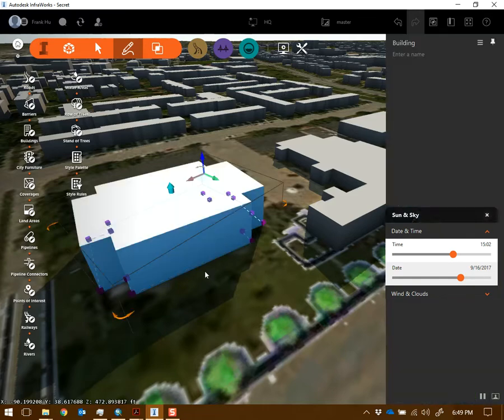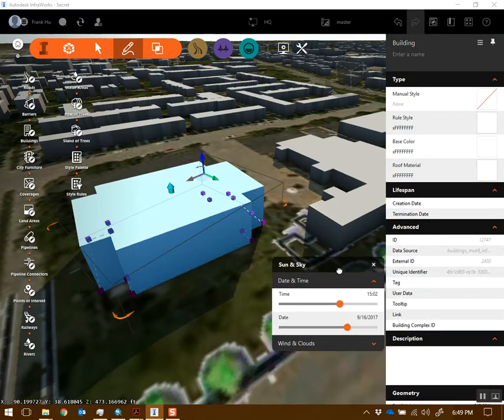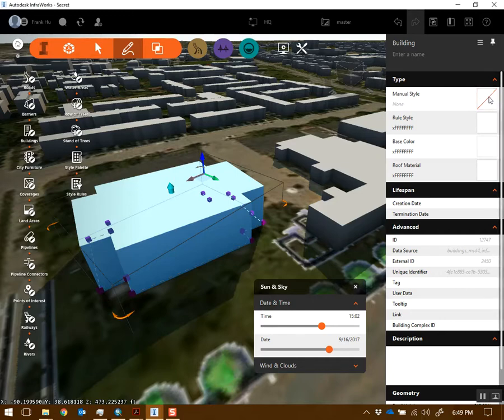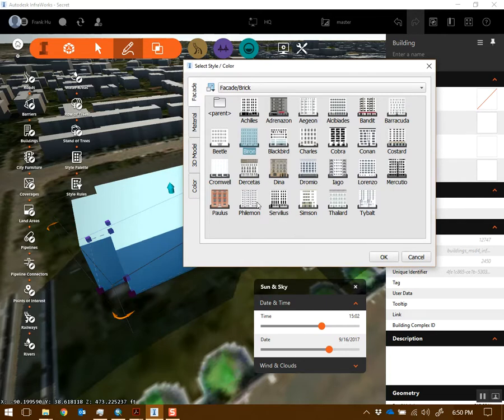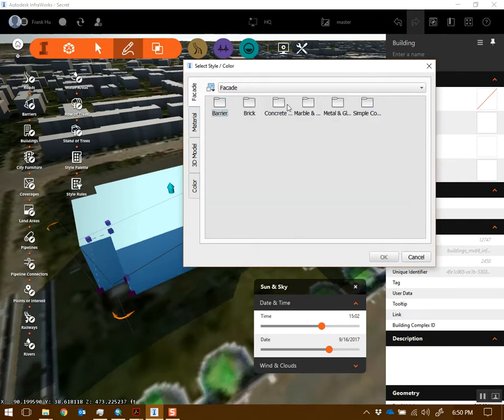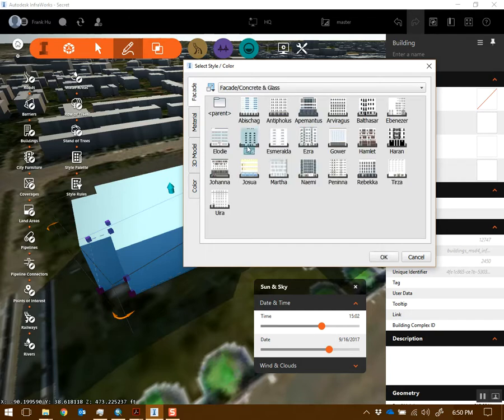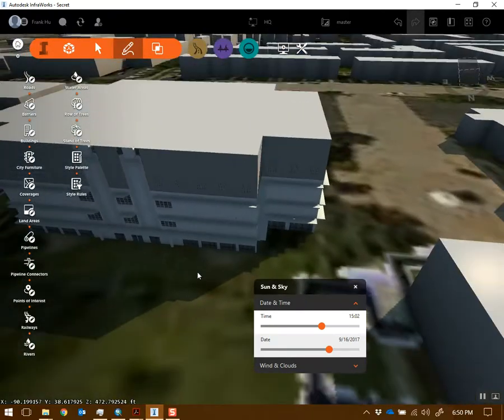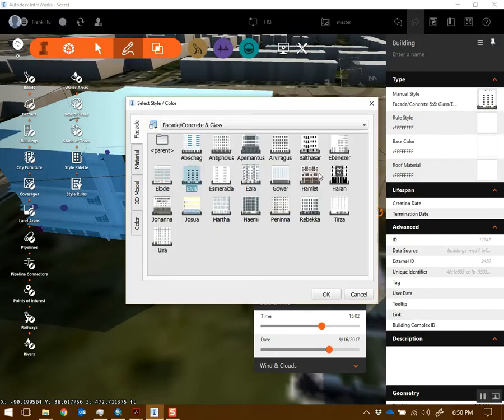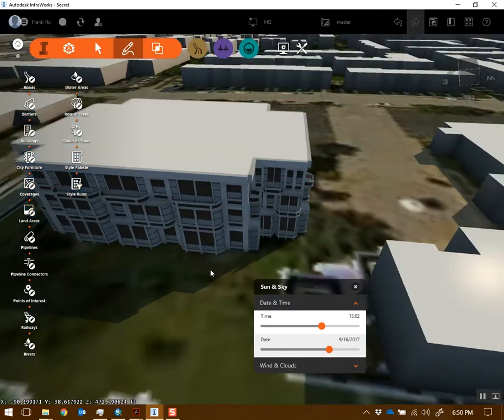So for instance, I can click on a building and it has things associated with it. There's a style. So if I click on style, there's a bunch of building facades that you can throw onto it. And the facades come in different material categories. So brick, concrete, marble, metal and glass. So let's just pick a random one, Elvis, for instance. I don't know why it's called Elvis, but whatever. So you see what it does is it actually throws on a building facade onto it. You can play around with different styles and see what you get.